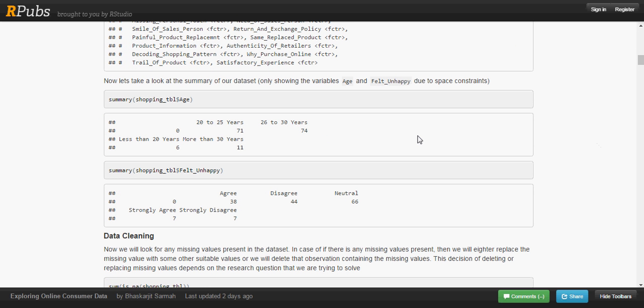So let me show you the structure of the variables. For example, if I use the summary of the age variable of my data frame, then I can see there are 71 respondents who have the age between 20 to 25, 74 for 26 to 30 years, and 6 for less than 20 years, and for more than 30 years we have 11 respondents. So you can see a 0 respondent here, and we do not have any category here. I will explain what it is in the coming few minutes.